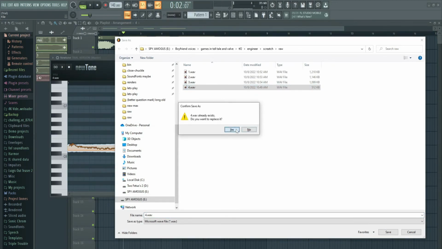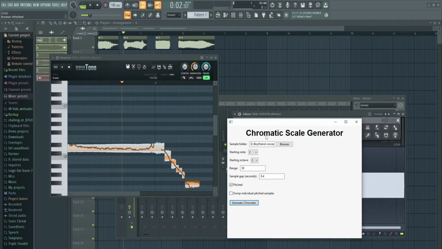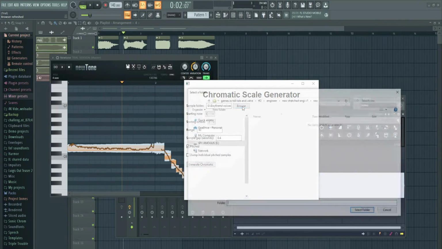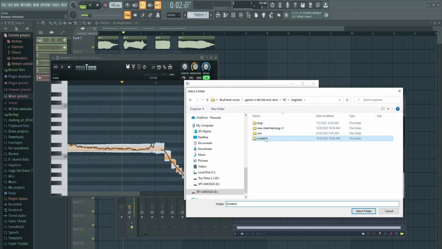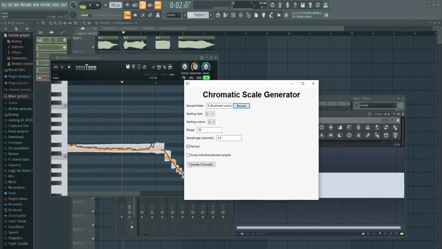Then you can do this. Same thing again. You just want to get to Chromatic Generator. Browse. Now go to the folder you kept it in. Select the folder. Create Chromatic. You want to generate the Chromatic. Good. That's very good, because now once it generates, it'll sound pretty good.